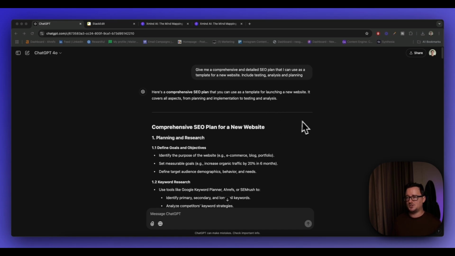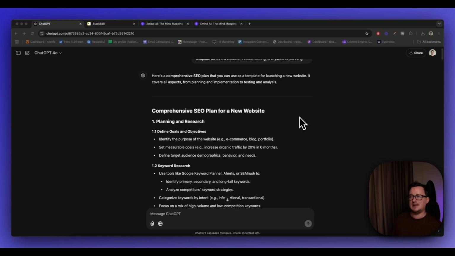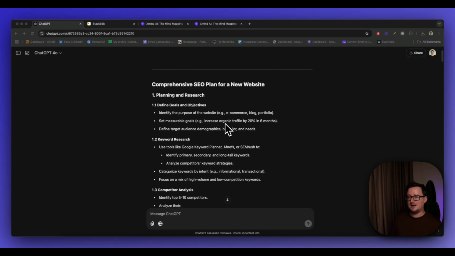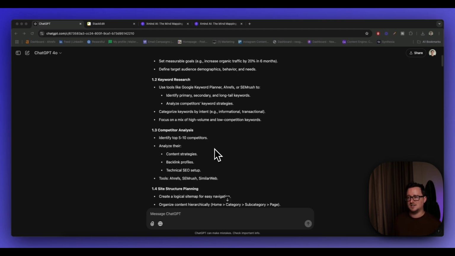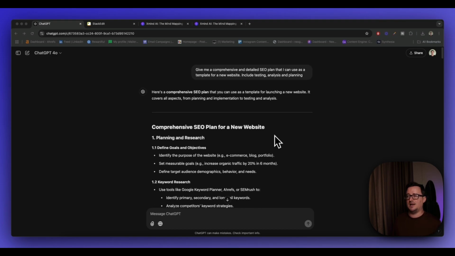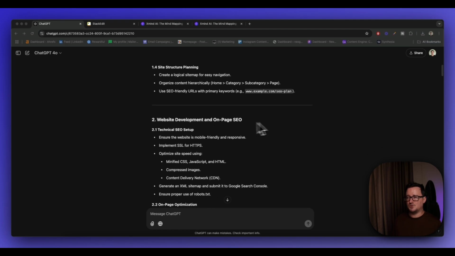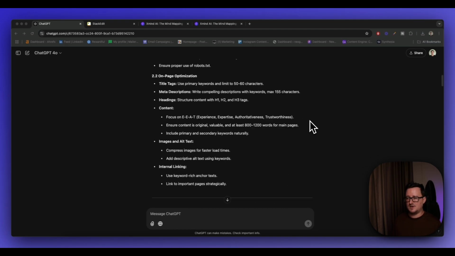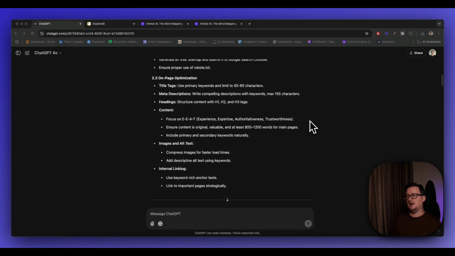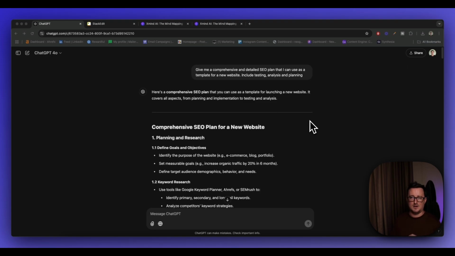So here is what ChatGPT came up with, okay? Comprehensive SEO plan for a new website. Plan and research, brilliant. Define goals and objectives, keyword research, competitor analysis. This is exactly what I was looking for, okay? It just goes to show how far ChatGPT has come, because it's given me what I've asked for with a very, very simple and uncomplicated prompt, okay? So even talking about the on-page SEO and website development, content strategy, this is perfect. It's exactly what I wanted, okay?